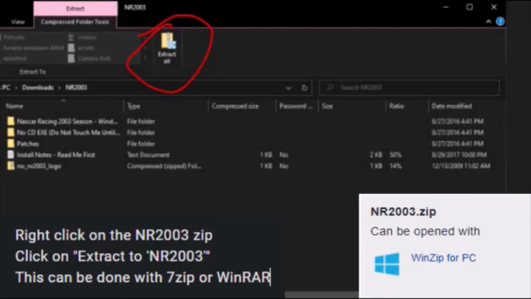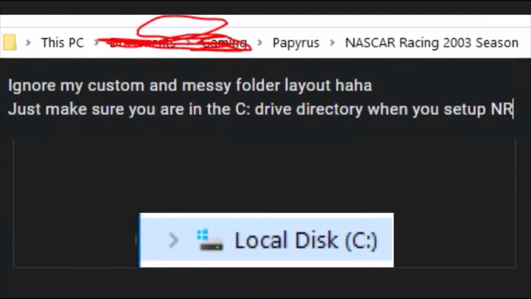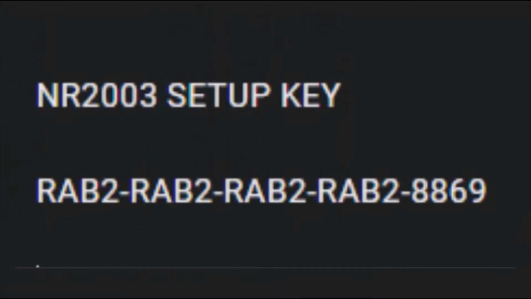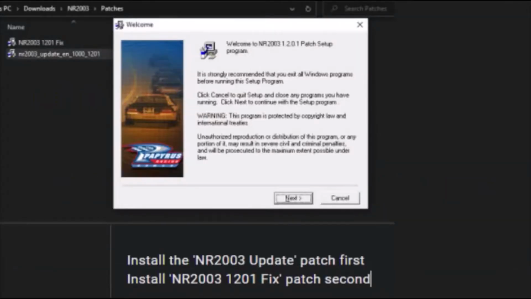It is advised to have both WinRAR and 7-zip for the purpose of extracting files. Once you've extracted the files, it is important to find the proper NASCAR Racing 2003 season directory. This should be located in your C drive. Once you have found the Papyrus folder which leads to NR2003, click on the setup.exe and set up the game. Use the following key to install the game: RAB2 RAB2 RAB2 RAB2-8869. You should hear an engine sound.